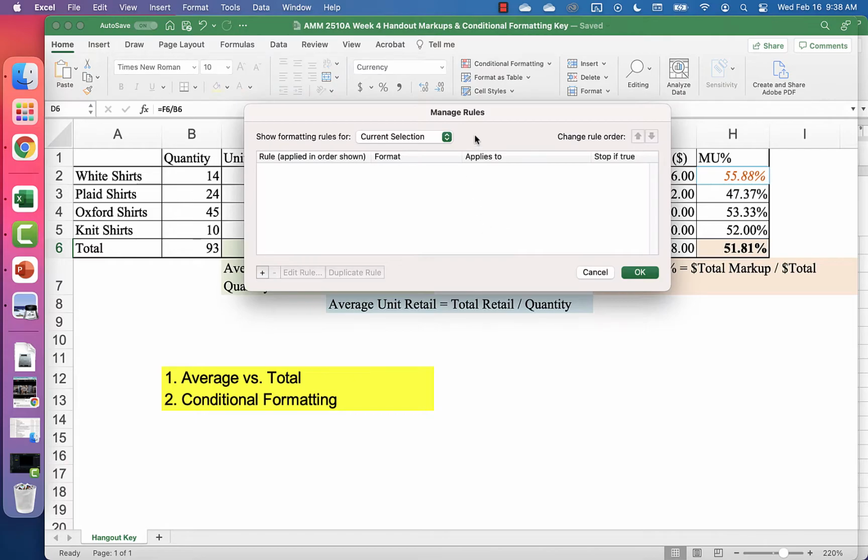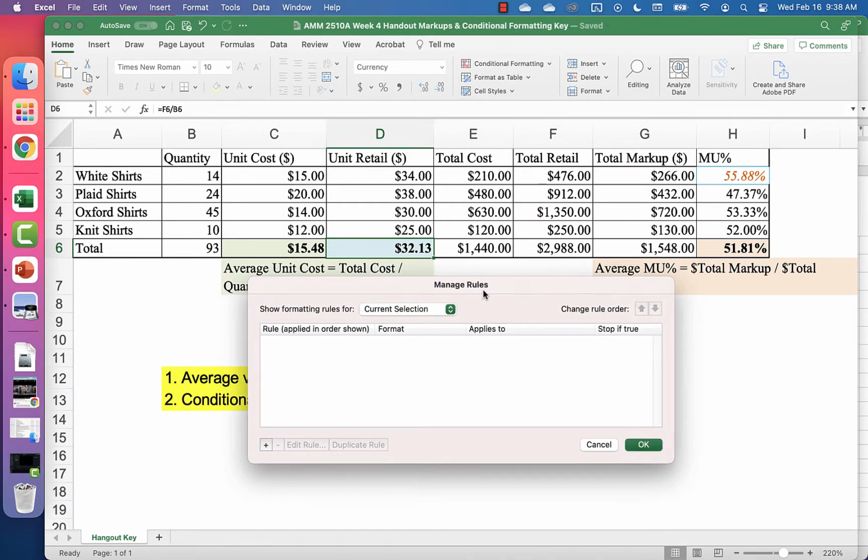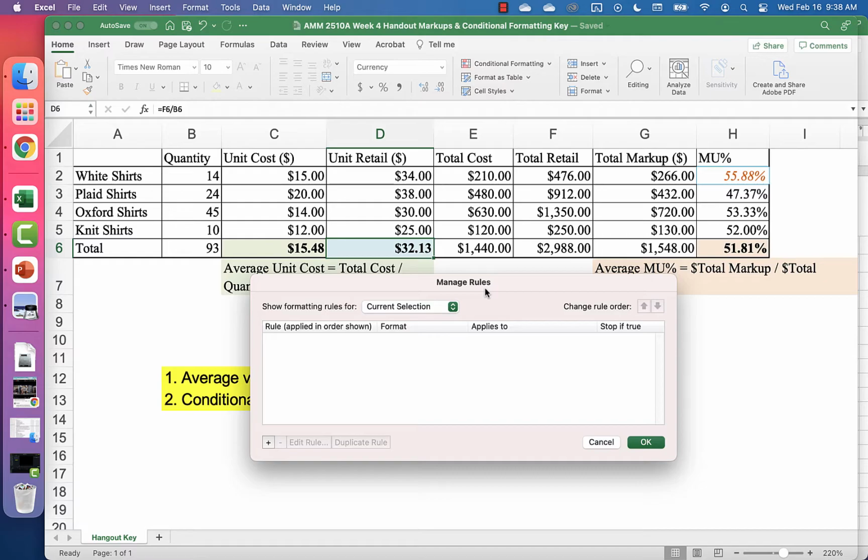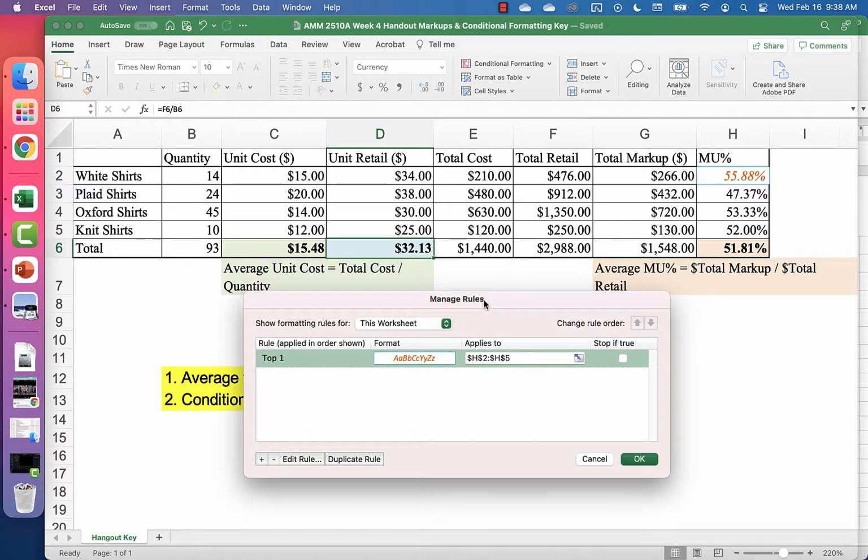Then what if I would like to know which style has a markup in percentage that is higher than the average? In this case, I am not looking at the top, but more than average. And we've calculated the average. The average is 50.81%. So the rule does not apply anymore. I can delete or edit. Let me choose delete this time.